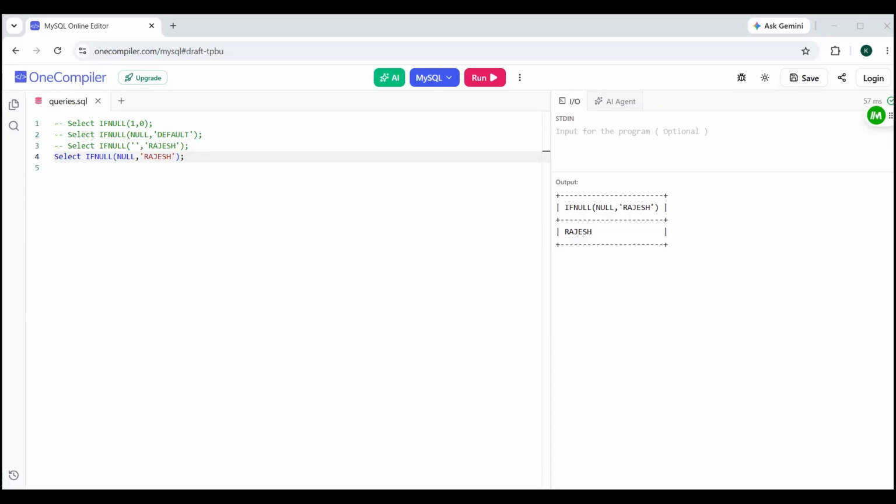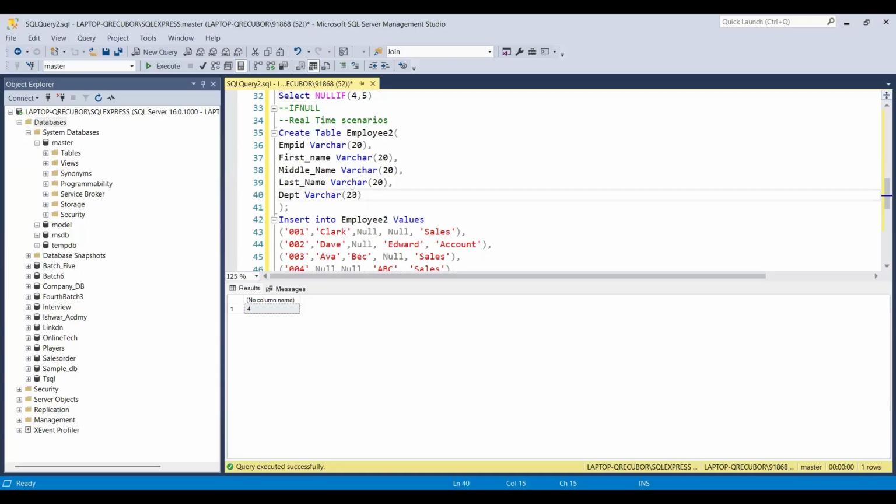So what I will do is create the tables related to null cases, then I will explain. So let me create the table. Let me explain about real-time scenarios. In this real-time scenario, I have created this table. In case you have any null-case tables, you can take them and practice it. For the time being, I'm creating this table.